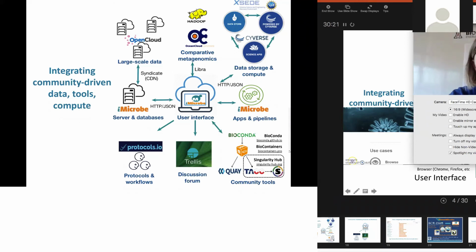We're also trying to reach out and connect with the community to share protocols and recipes for using these various applications and really share our know-how in doing this. And then importantly, we're also starting to realize that these data sets are becoming exceptionally large, and that we don't want to necessarily move them around the world. And using Syndicate, we can connect with these large-scale data sets through iMicrobe. And then lastly, we can analyze these data sets using even really novel compute architectures such as Hadoop. And those resources can also be integrated in iMicrobe.